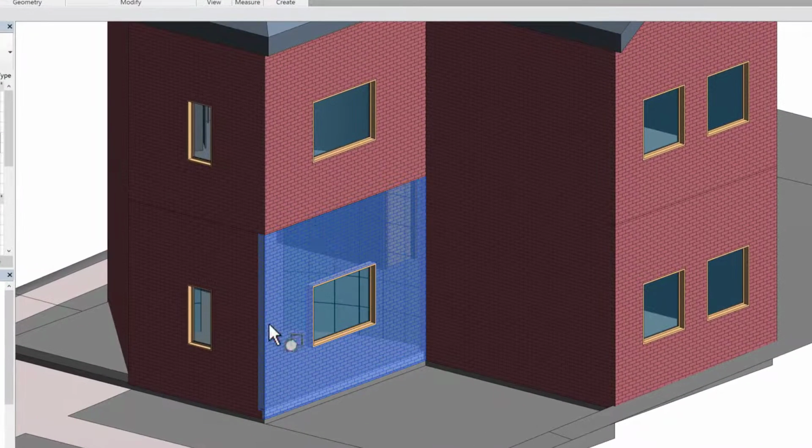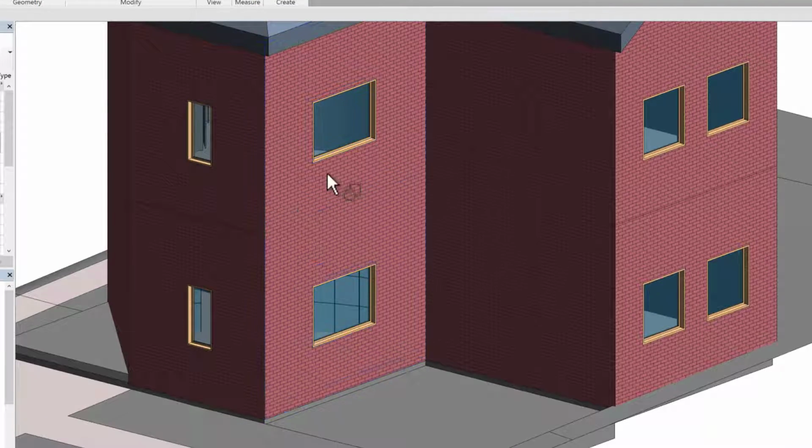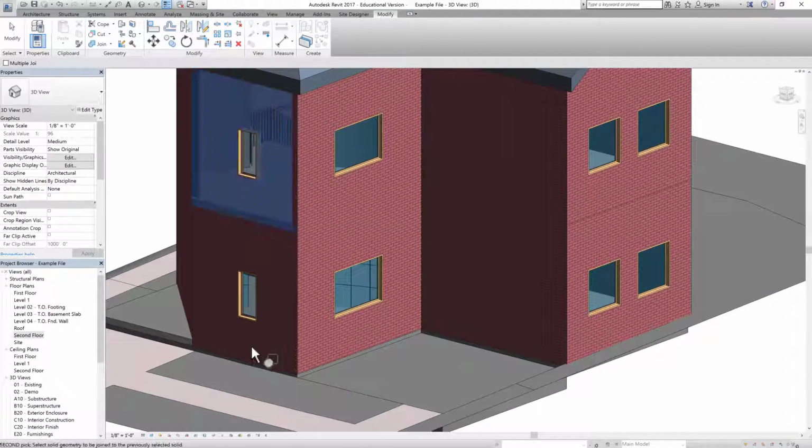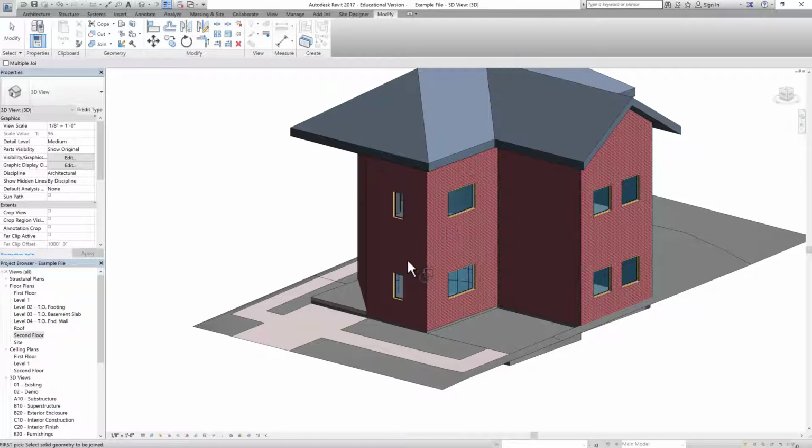Similarly, we can do it here, here. Now you can see that the joint has disappeared. Similarly, we can do it here, here. So like that you can go on and get rid of those joints.